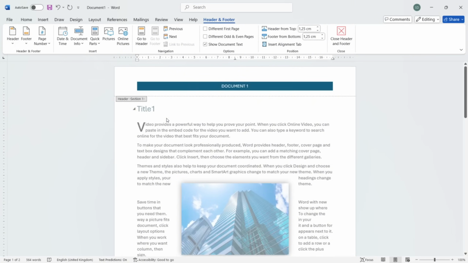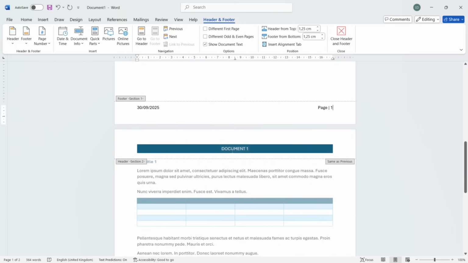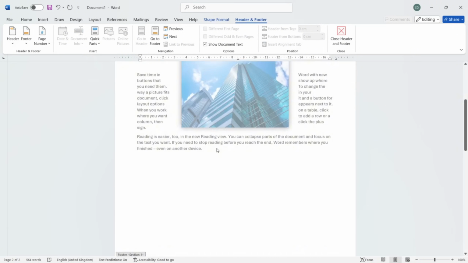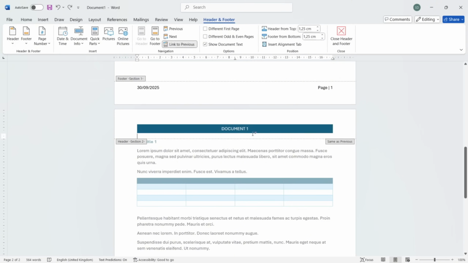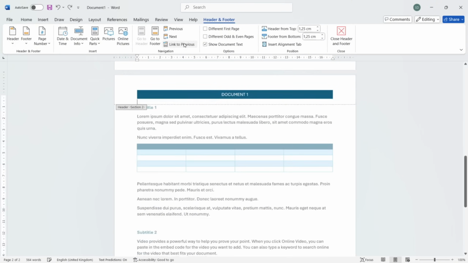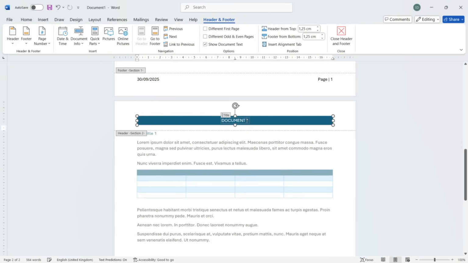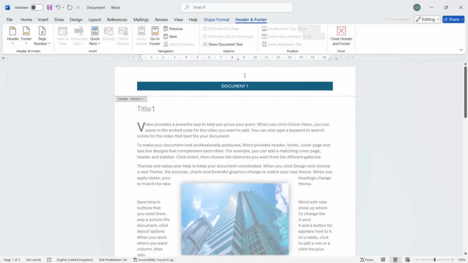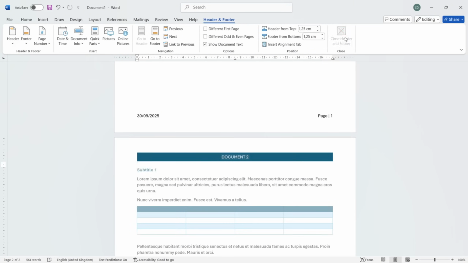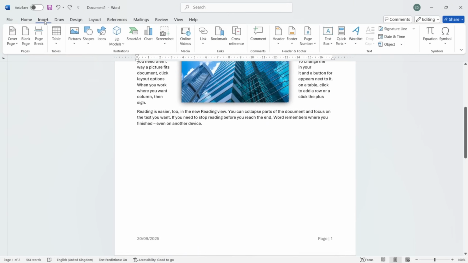Of course, since we divided the text in different sections, if we want to change anything on this header and not the one previous, we can do it. For example, if we want to write document 2 here, we just click on link to previous. And if we change the number, it won't change here. Now let's close header and footer. Where did the chart go? Let's add it back.